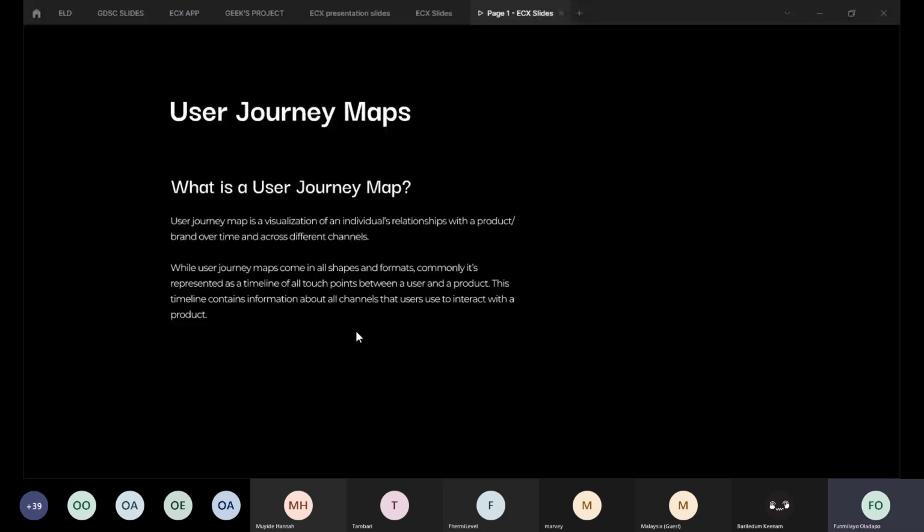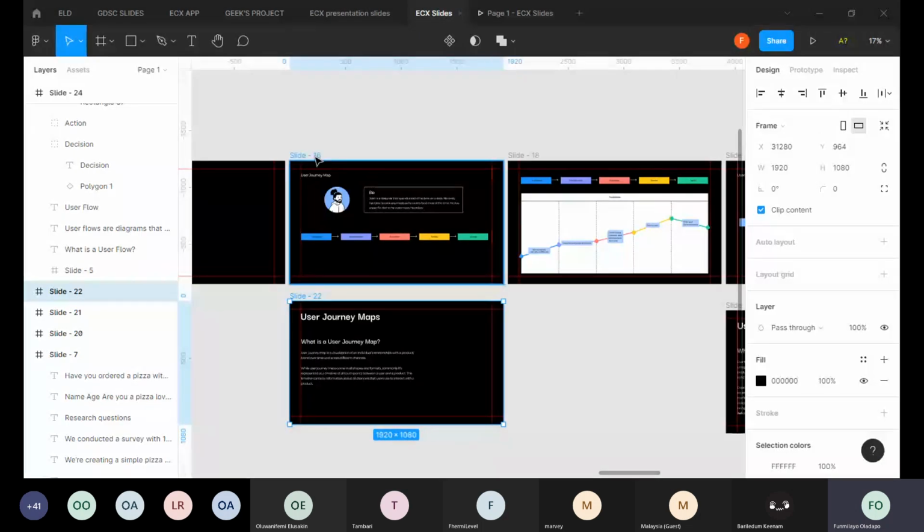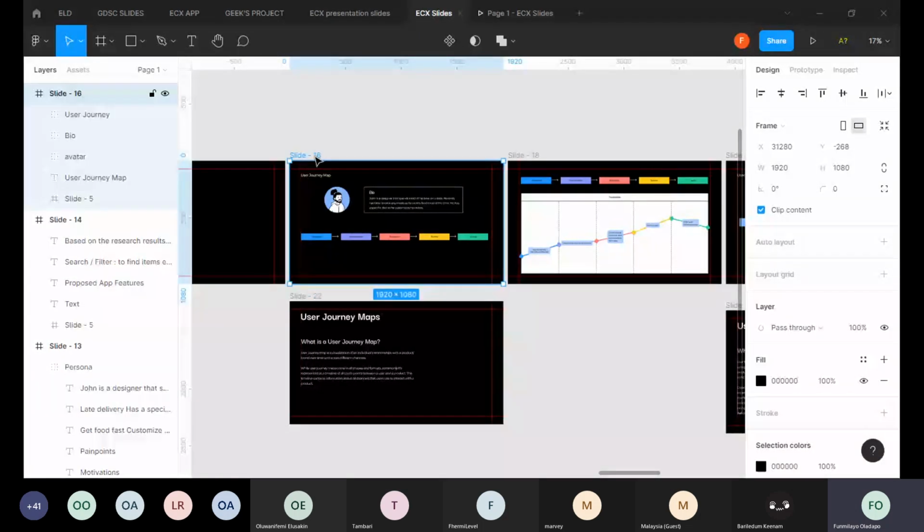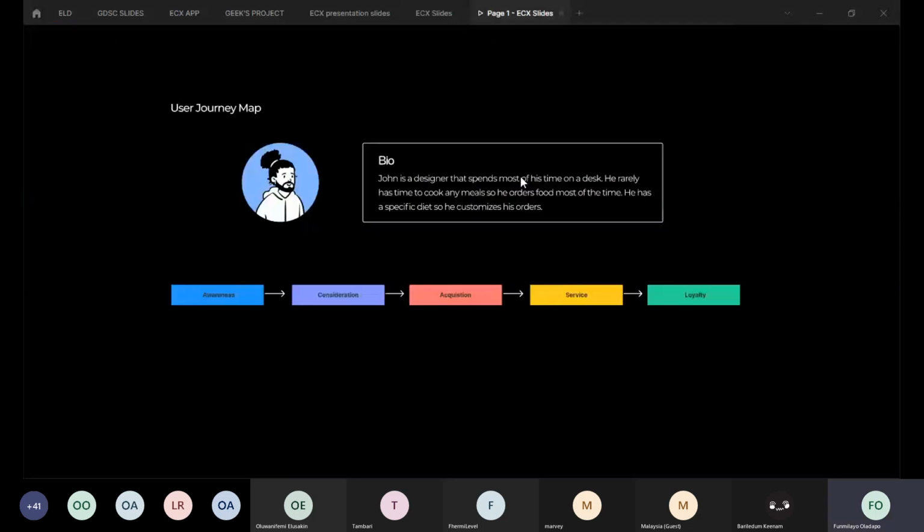Now, your user journey map can come in different formats. It's usually represented as a timeline of touchpoints between a user and a product. The timeline contains information about all the channels that the users use to interact with a particular product. So the user journey map is basically a representation of the user's relationship with your product. Now we'll go to the different stages of your user journey map to see how you can create your own. So first off, we're using John for our user journey map.